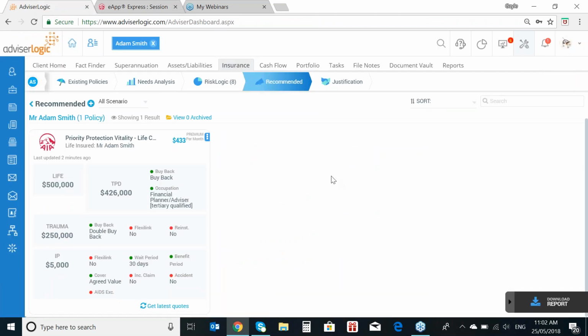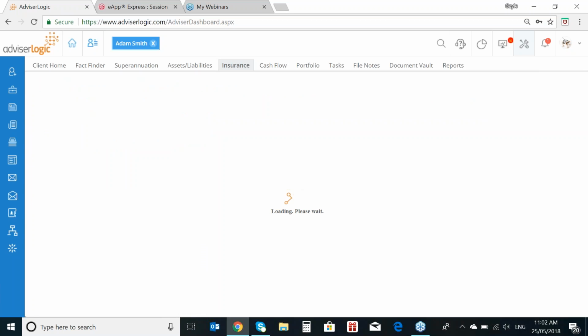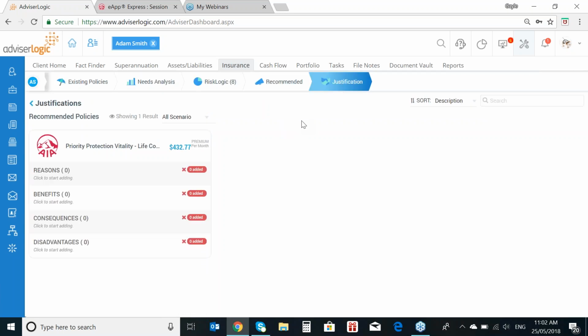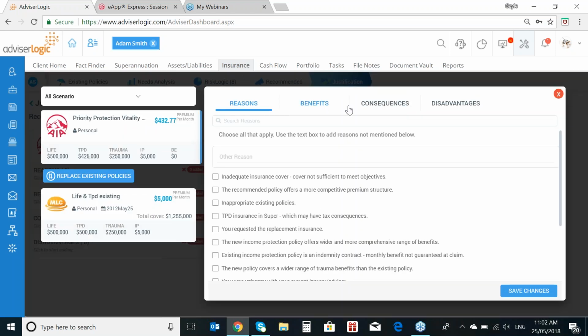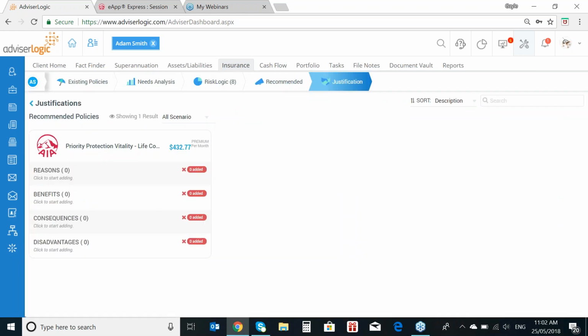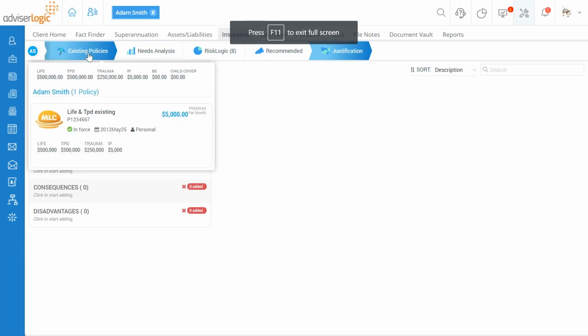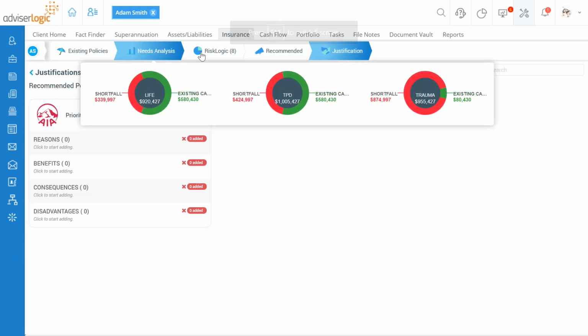So from there, you have now created your recommendation, and then you can, if you forget, add in more justification reasons. So this is a safety net or a safety page to say, okay, last chance, let's double check everything that's there, make sure we've got our reasons and benefits and everything saved through. Once you have saved your benefits and disadvantages, your insurance side of things is completed and you're ready to go and do your statement of advice. So it's about following the bouncing ball from one section through to the next.